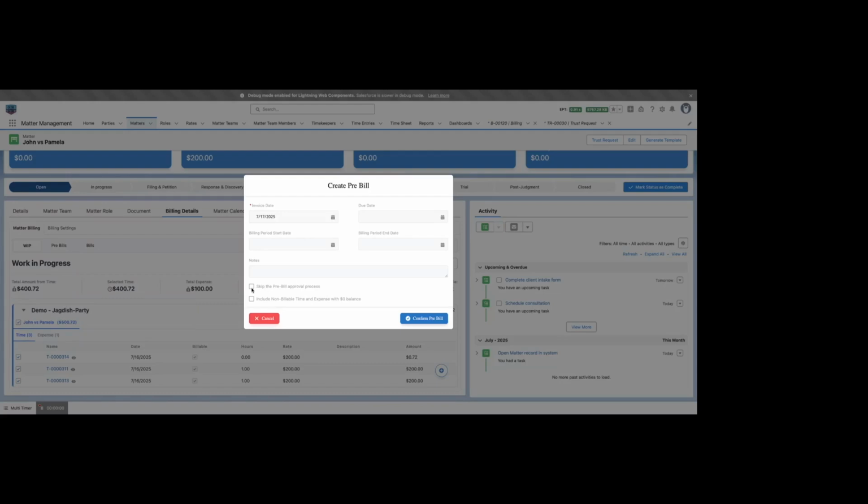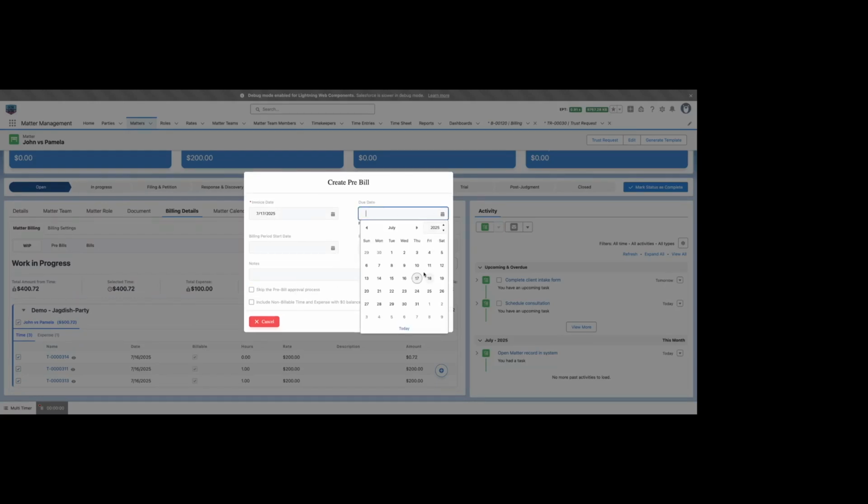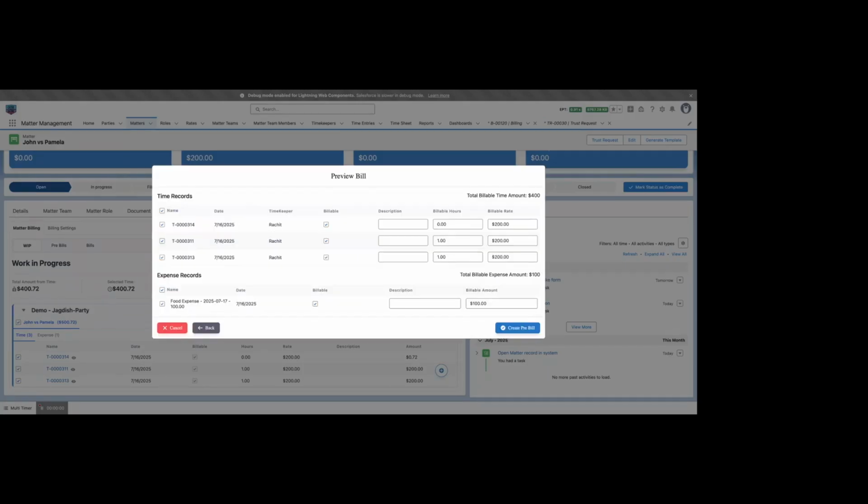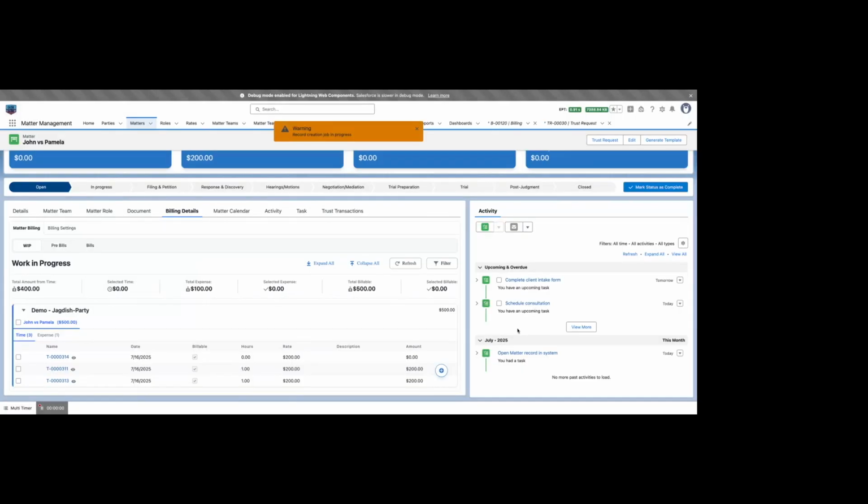So if we were to skip the approval, we would just have to click this and we would be done. If we want to fill out anything, we can do that as well. So let's put it for 2 weeks or 1 week. And let's skip the pre-bill approval process and confirm the pre-bill. You can define your billing cycle. So for example, if you bill every 15 days, in this case, I selected 1 week, set your billing start and end dates accordingly. Once done, click confirm pre-bill and the bill is generated all within the same platform. So now let's say I created a bill.